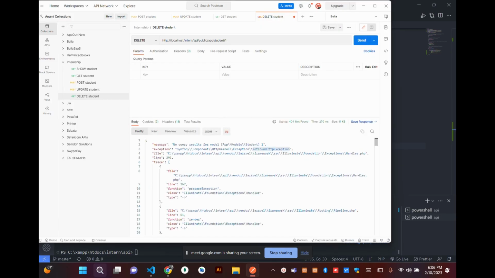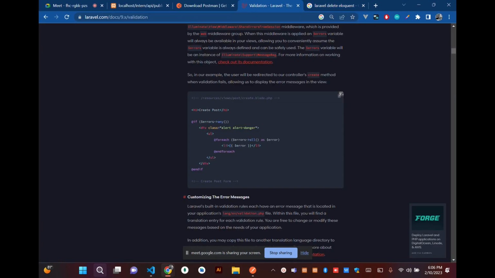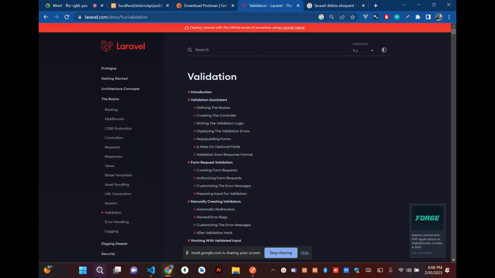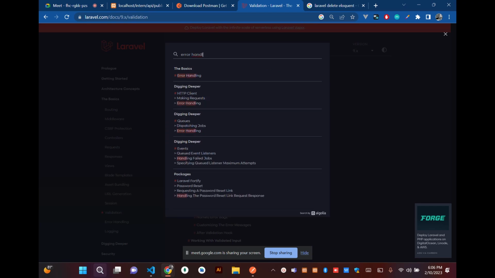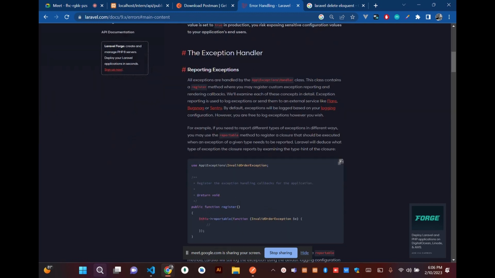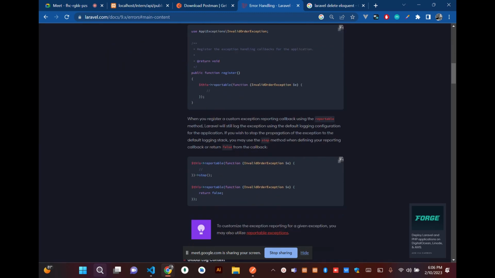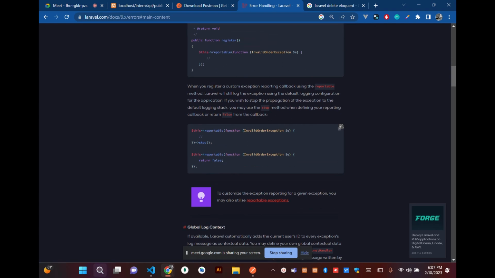This one usually, you find that it really disturbs a lot of people. So let me just find it in a second here. I'll just go to documentation and say error handling, the basics. Let's go here and see. So on error handler, reportable invalid exception, you need to register.